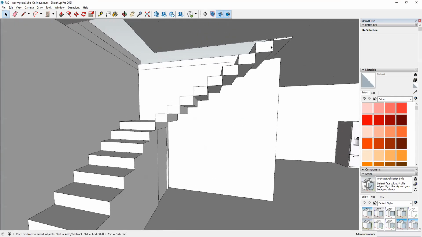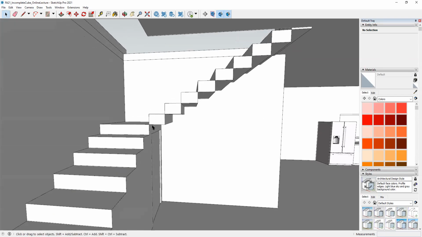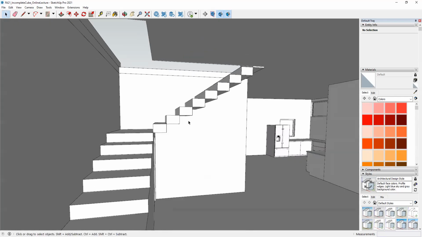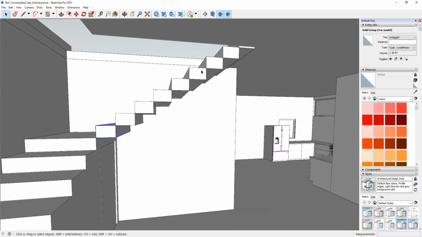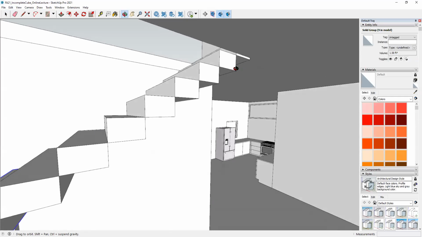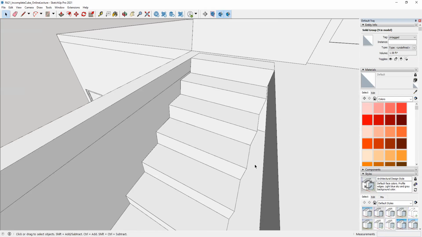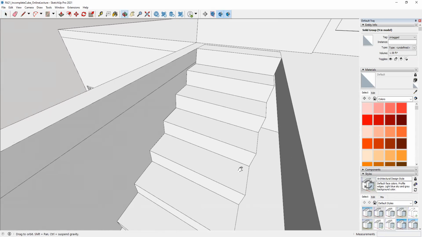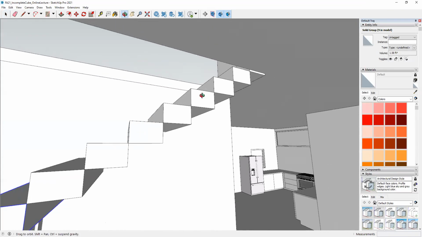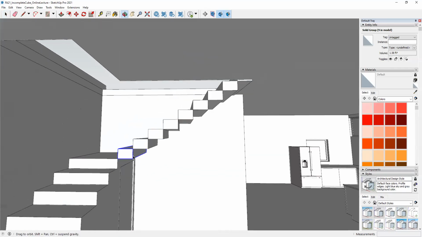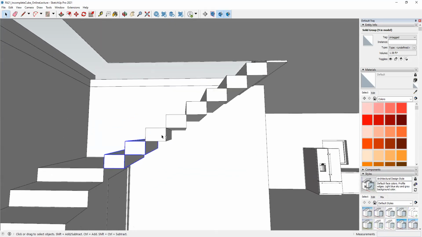But if you wanted to just show a set of stringers, right, which is essentially the bottom portion here, then what I'm going to do is we're going to start off the same way. Okay. Sorry, we're going to start off the same way, select each step.